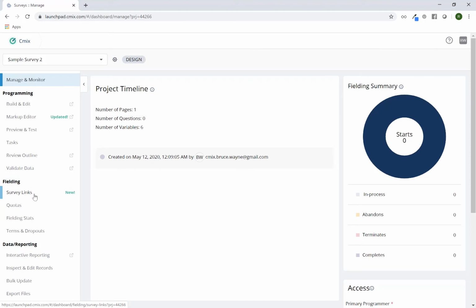Fielding gives you a link to all of your survey links here. This would be if you had multiple sample sources and/or combinations of multiple languages. This would give you a link for each individual one, and you'd have access to all of them in one place. Any quotas you might have set up is the next one.